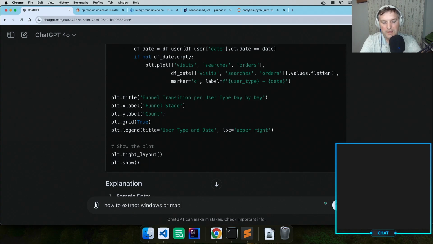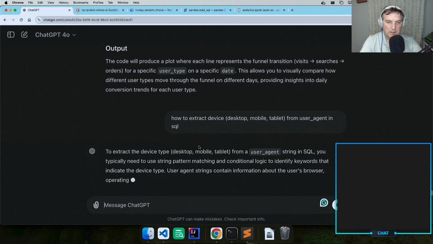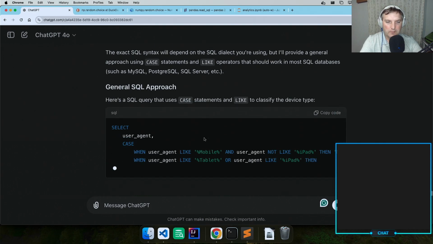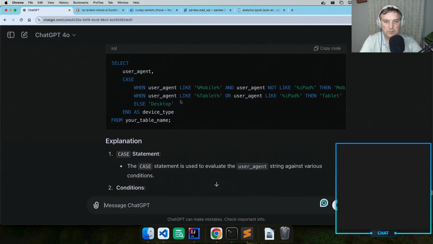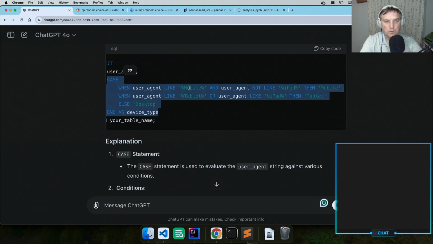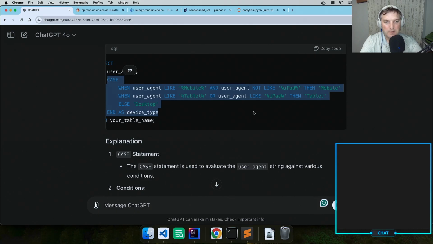How to extract Windows or Mac, how to extract device, desktop, mobile, tablet from user agent in SQL, because I definitely don't know, right? Oh, that's actually pretty simple. So it basically says that you just need to search for words like iPad, and this will be the mobile or tablet.